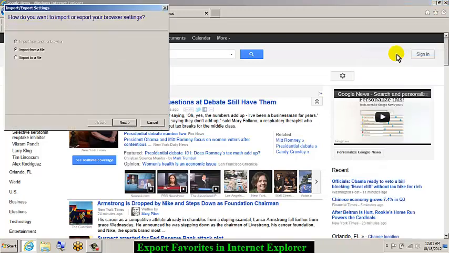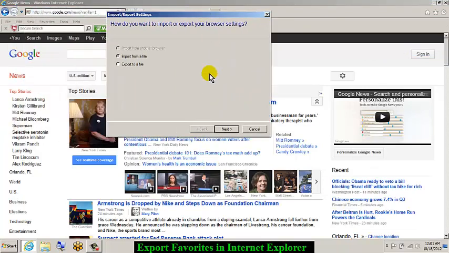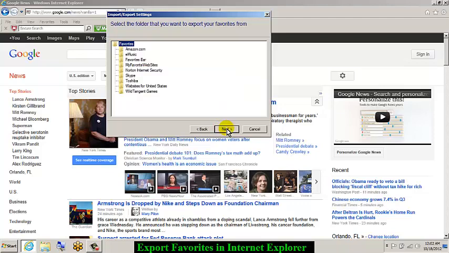We're going to click on that, and it brings up this little box, and it's asking us, what do you want to do? Do you want to import from a file or export to a file? We're going to say export. We click that little button and go over to next, and then it's asking us for some more information. What do you want to export? In this case, favorites, and go to next. And now we go select the target, and this is My Favorite Websites.